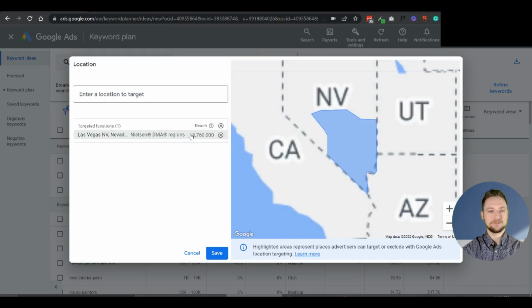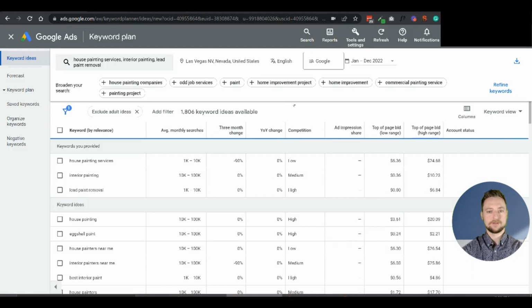users there. So you even get a sense of the reach, which is roughly how many people you're targeting in that area in total. And now it's going to update these results, specifically the average monthly searches, based on that targeted region. Okay, there we go.